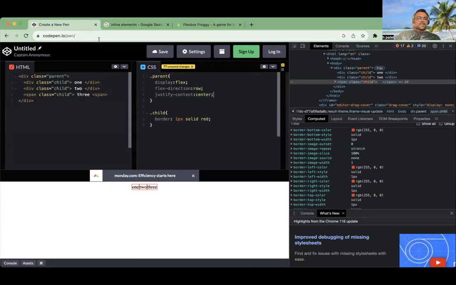Okay, so for that, I can say space between, and it puts a maximum space between them. It has equal space between them, right? So the space between 1 and 2 is the same as the space between 2 and 3.